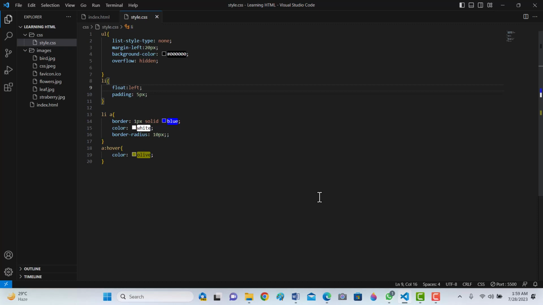So this is a very important topic we have learned. List and how to make navigation menu using list and style it. Navigation menu styling is very important. You have to remember and memorize some CSS.